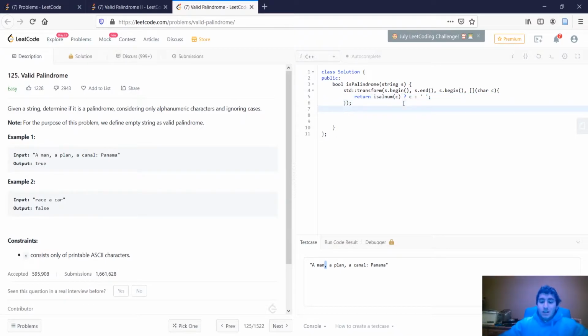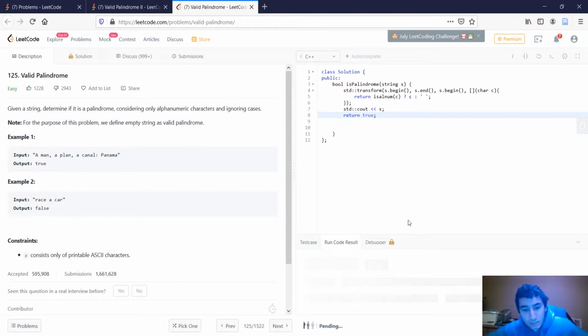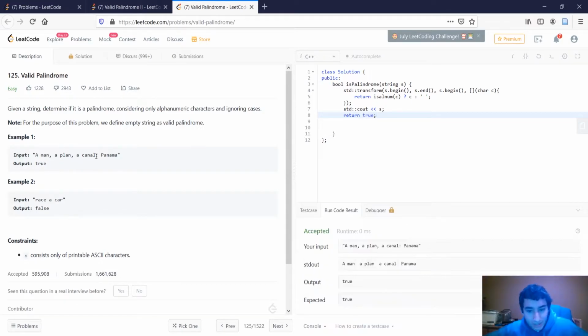Let's quickly print that out and make sure it works, and let's just return true because we need to return something for this to work, and run our code. We should have removed the commas and the colon, and we do, and we replaced them with spaces. So that's working exactly as we would expect, right? We're using a transform function.